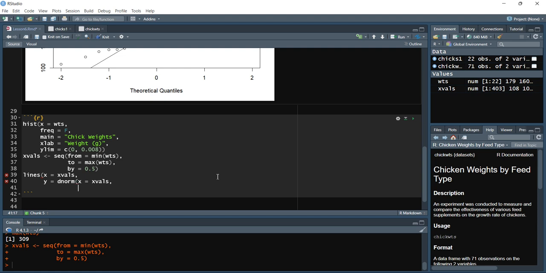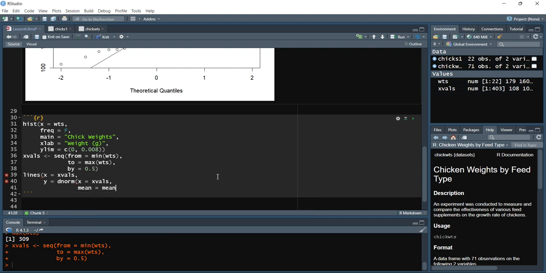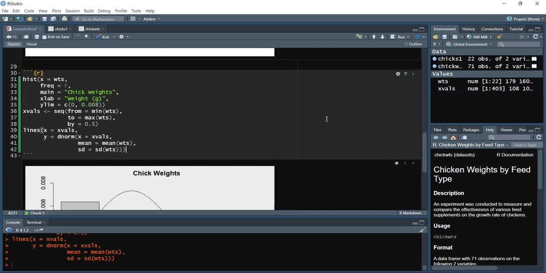And then we need the mean and the standard deviation of our data. And that's very simply, the mean argument is the mean of WTS. And then the standard deviation is just SD. That is the SD of WTS. And then we can close all of these parentheses. There's 3 total there at the end. And we can run this whole chunk again.